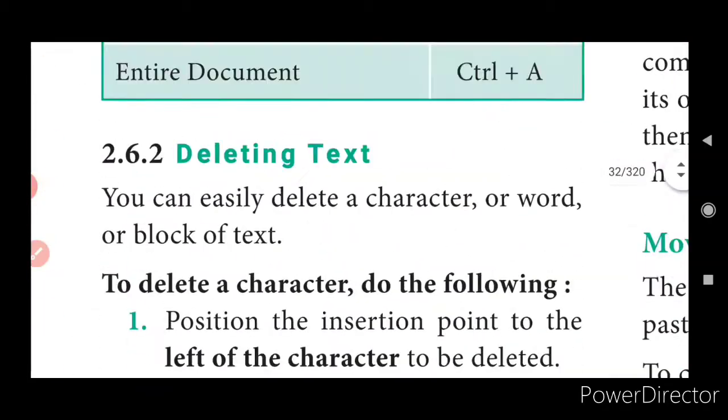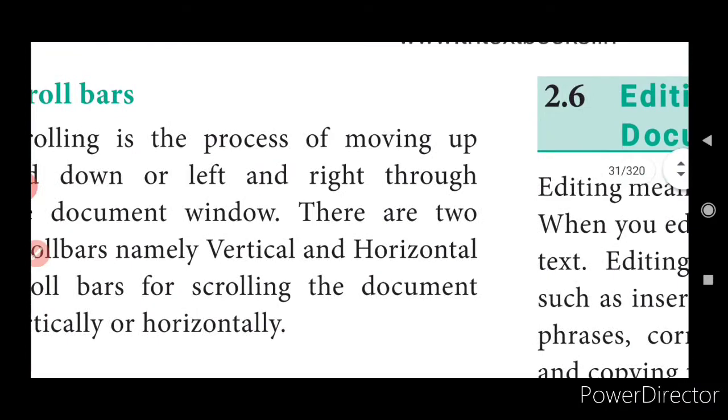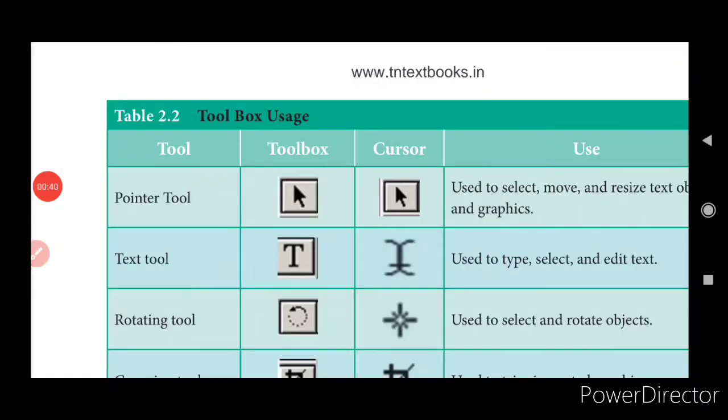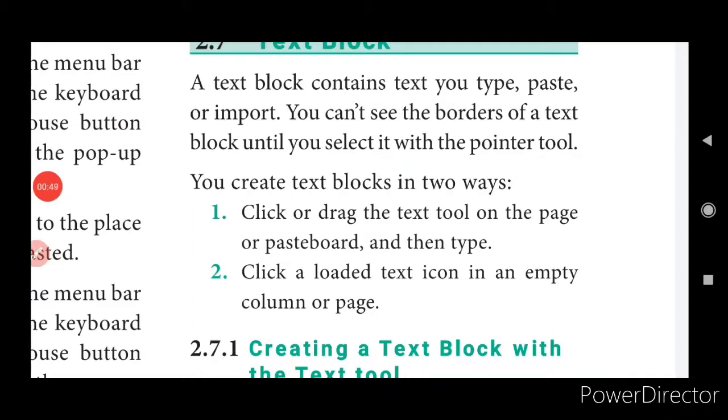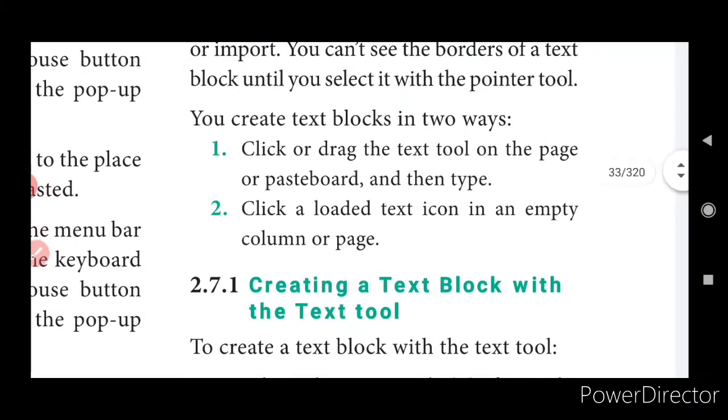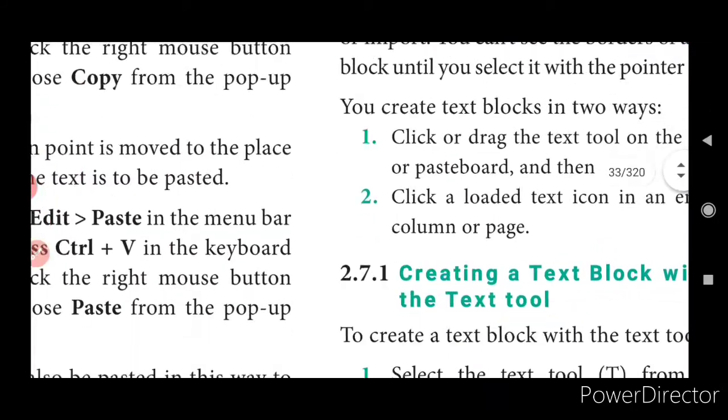Which is the pointer tool here? You would have seen it, isn't it? This is the pointer tool. Using this pointer tool only we can choose a border. A text block can be created in two ways. One is clicking or dragging the text tool on the page or a pasteboard, then type. You select the text tool and drag it to the page where you want to type, or click a loaded text icon in an empty column or a page. This is how you can create a text block.